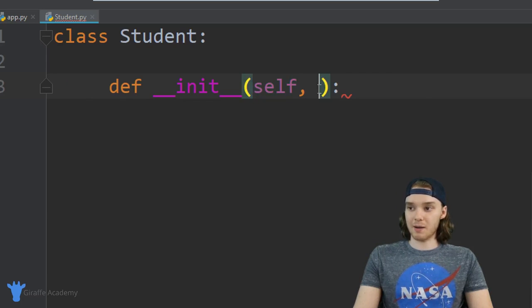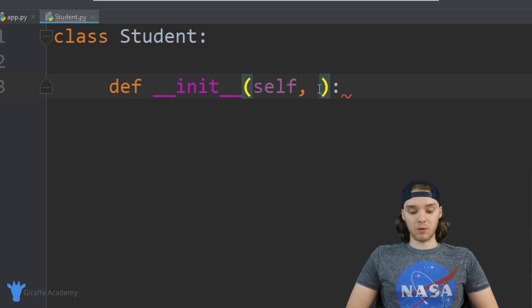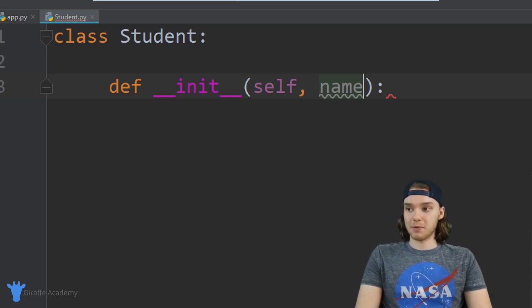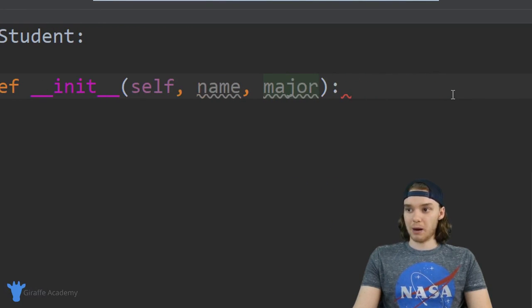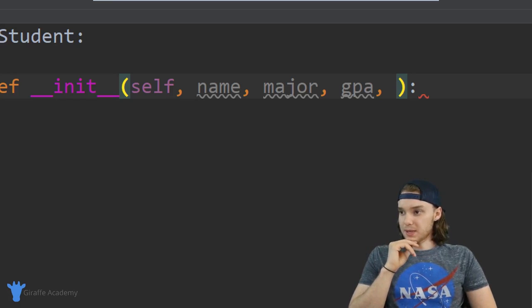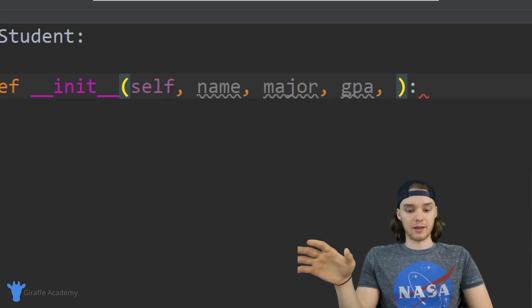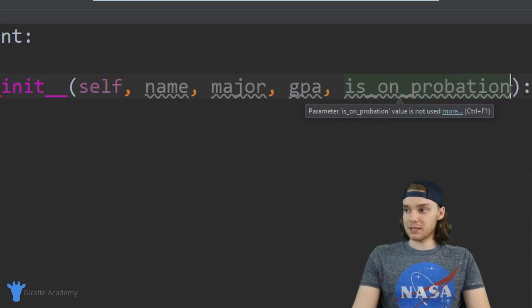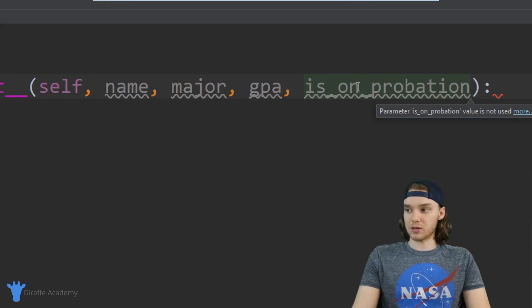So I'm just going to say self, a comma, and now we can start thinking about what values will represent a student inside of our Python program. So if I'm thinking something like name, right? Every student in our program should have a name. They also might want to have a major because they're in college. They probably also will have a GPA, their grade point average, like how they're doing in school. And let's define one more thing. Why don't we make a Boolean, and it's going to be called is on probation. And this will basically tell whether or not the student is on probation.